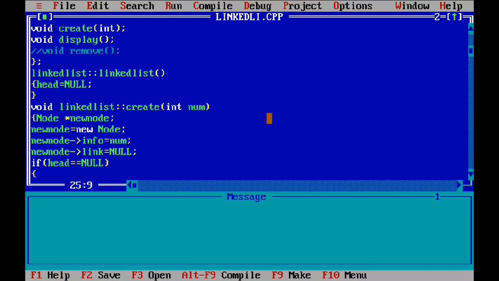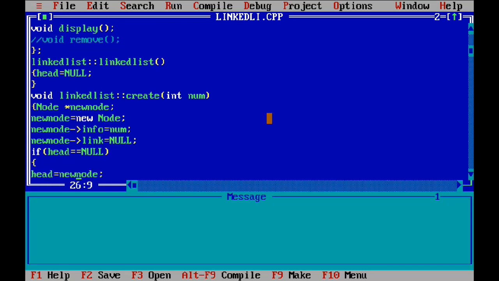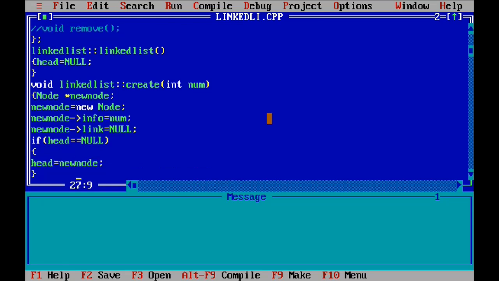If head is equal to null, if head is pointing to null, it means that there are no nodes in the list, because head always points to the first node in the list. So if head is equal to null, I make head equal to new node, because that would be the first node which I have created. That is, head would point to new node.